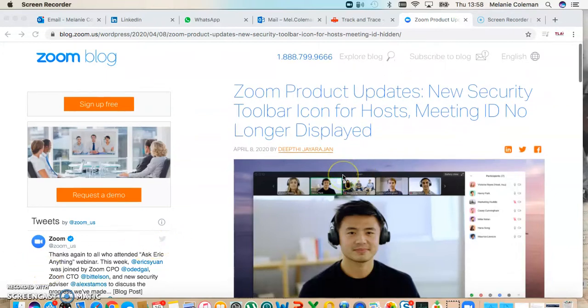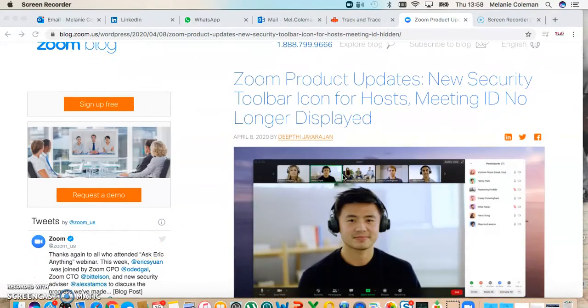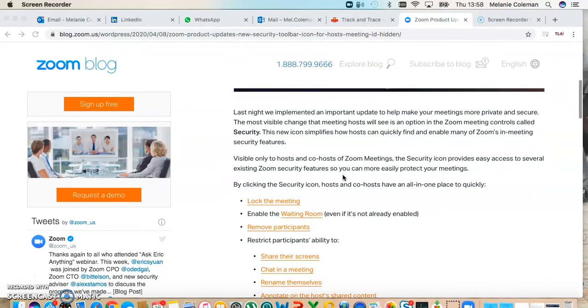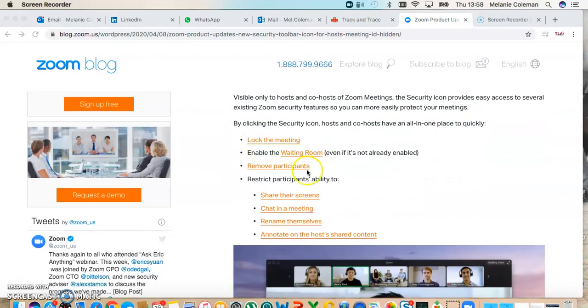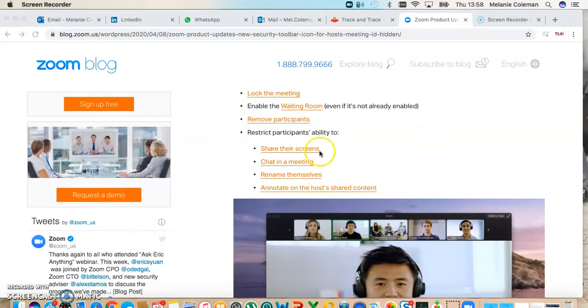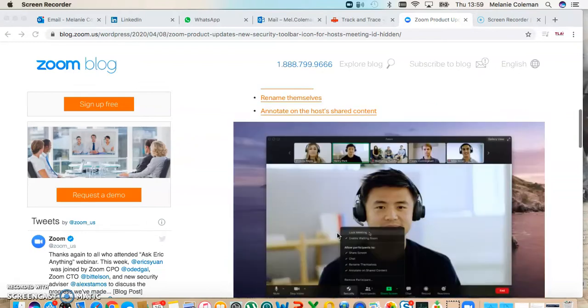So Zoom sends out a blog. If you are using Zoom regularly, I would recommend that you subscribe to the blog, and they just share the features. So you can lock the meeting, enable the waiting room, which I'm going to show you. You can restrict the participants, the learners' ability to do certain things, whether they can share their screens, chat in a meeting, rename themselves. That's quite an important one, because if you force them to have their real name, then you can see who's in and who's not. And if there's a name you don't recognise, then you just don't let them in the meeting.